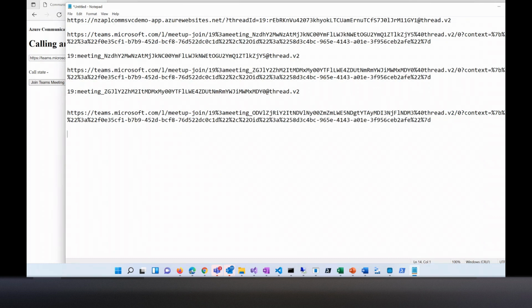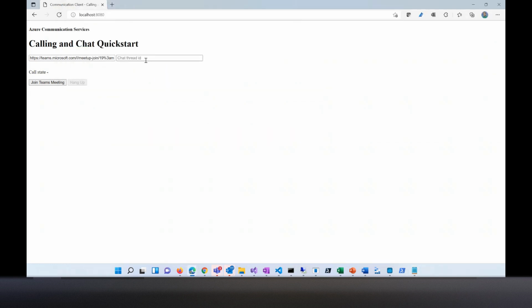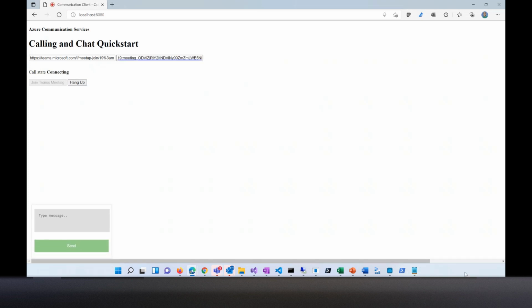So we just get it. We just need to remove this kind of URL encoding stuff. This is that, and this is this, and here we go. Let's copy it and paste it here, and let's call it. It says connecting. Okay, if we go in here, it says in the lobby. So this is the state.